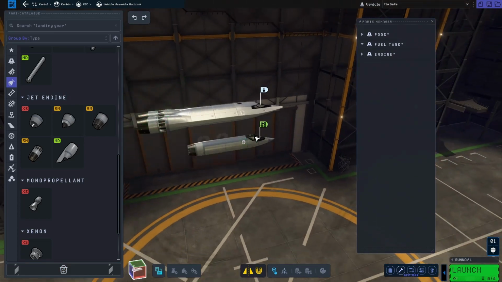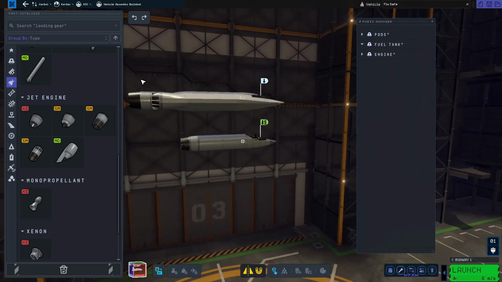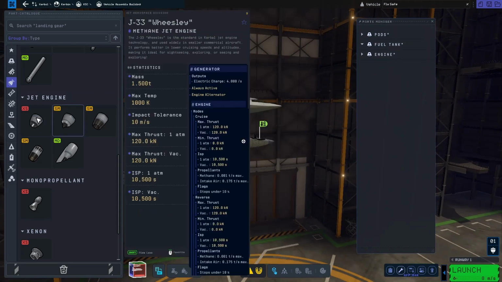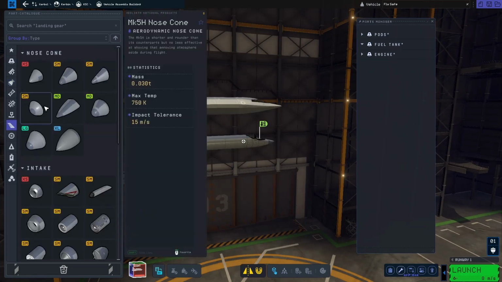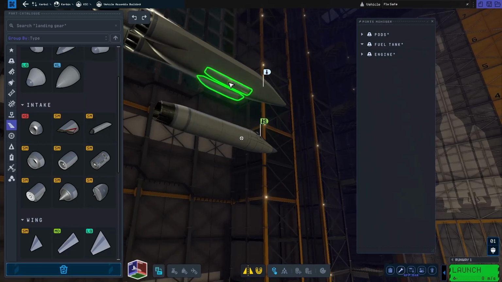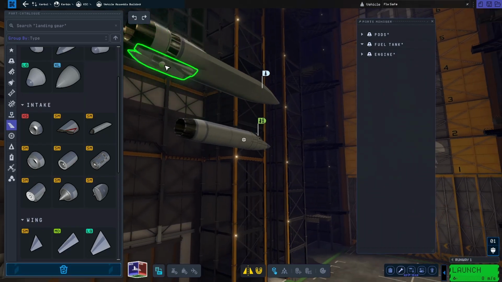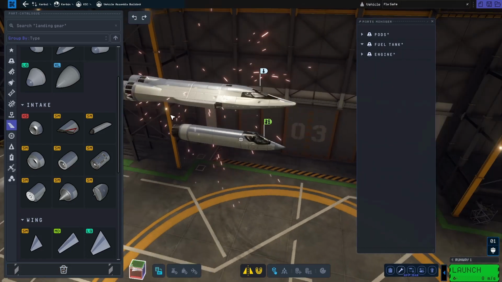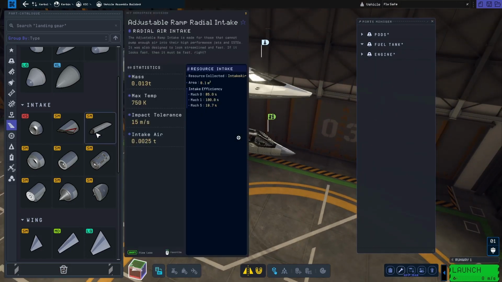So yeah, we got 2 planes. We got a small one, a medium one, or a Mark 1 and a Mark 2. But these are not near complete yet. They don't have wings. They don't have a lot of stuff. So I guess we'll start with aerodynamics. But instead of starting with wings, we're going to start with intakes. So with this being a turbo ramjet engine right here, we're going to put supersonic intakes, adjustable ramp radial intake.